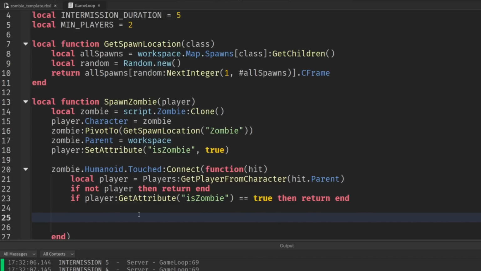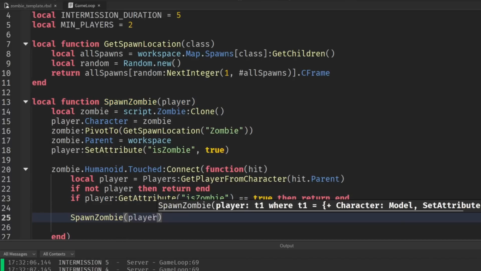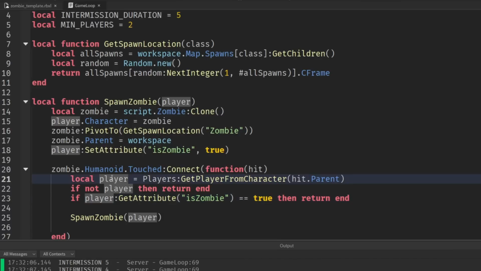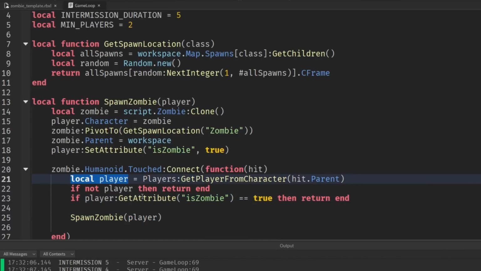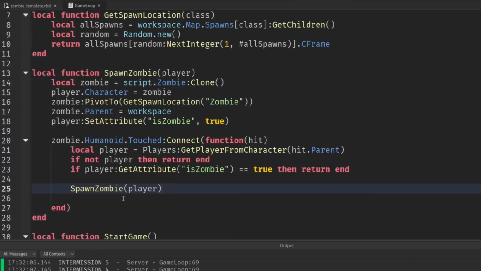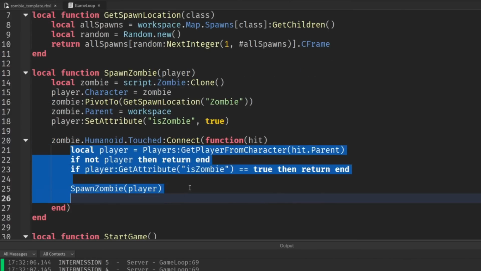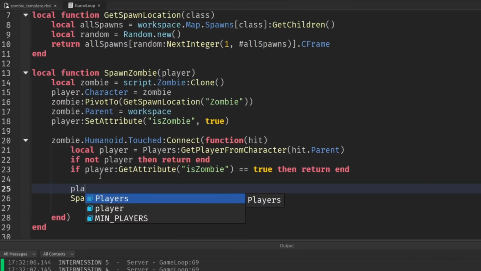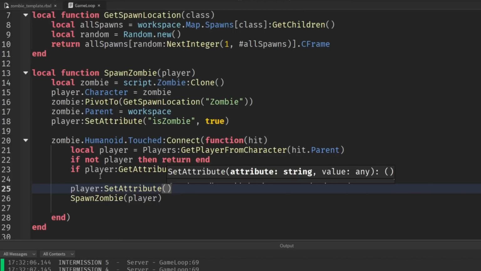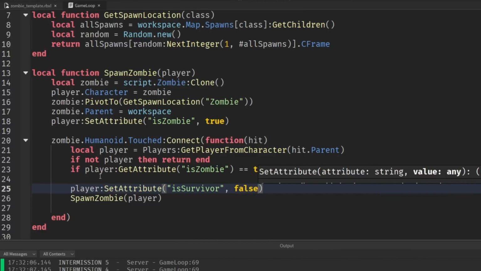So if it is a survivor, then we can actually just call this spawn zombie function using this new player variable we've created, which may be a bit confusing because we have player nested inside here. We define player, and then we also define player up here. But it's important to remember, because this is in a new block and we said local again, this is within a different scope. So this player is actually different to this player. So we'll spawn the zombie using that player, and we also need to disable their attribute of is survivor. So is survivor, we need to set that back to false.